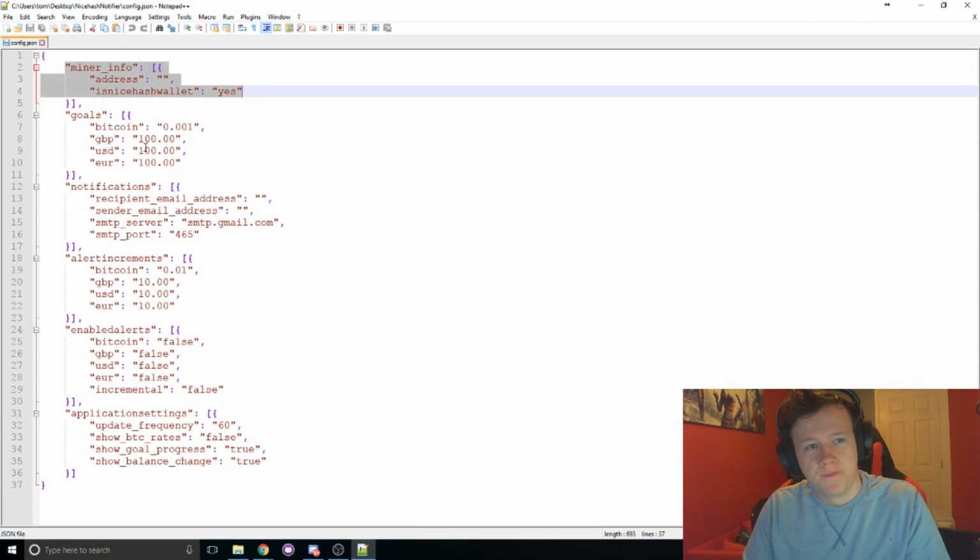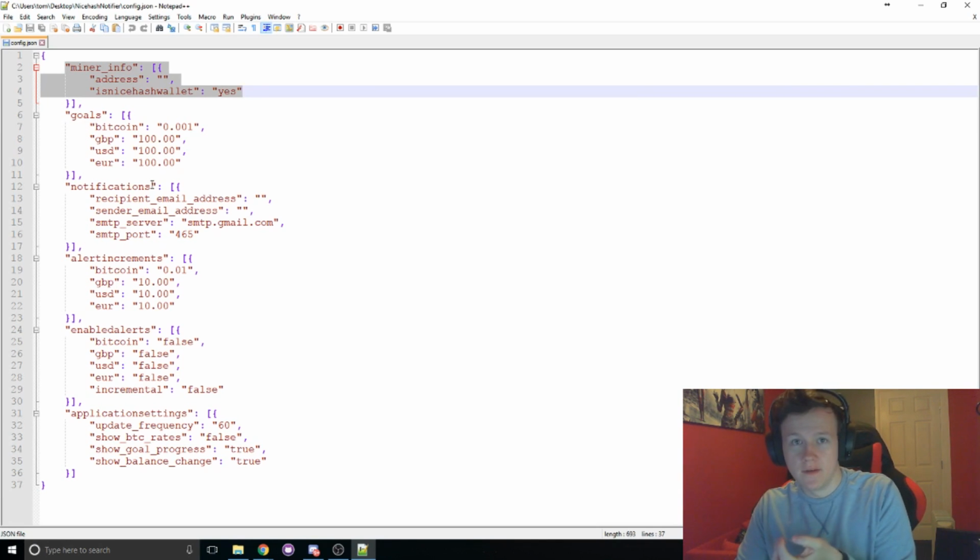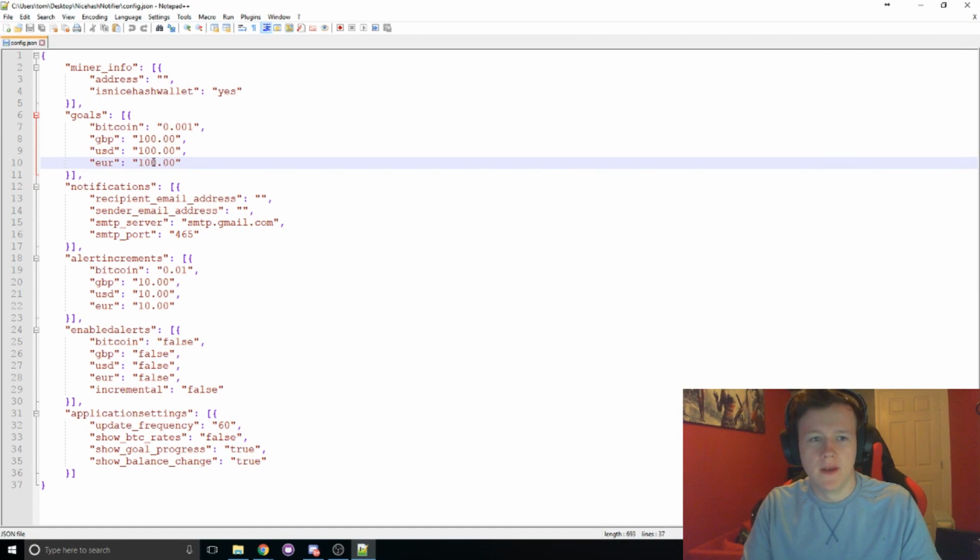So you've got miner info, which is your miner address from Nicehash, which is the wallet you're mining to. Is Nicehash wallet is whether or not you're mining to an internal or external wallet, so a Nicehash wallet or not. The goals bit is the set values that you will get notifications at. So if you got your Bitcoin goal set to 2 Bitcoin, God forbid you mined that much, and you hit that 2 Bitcoin goal, it would send you an email saying, congrats, you've hit your 2 Bitcoin goal, well done, that kind of stuff. Same with pounds, USD and euro. You can set those up as you like.